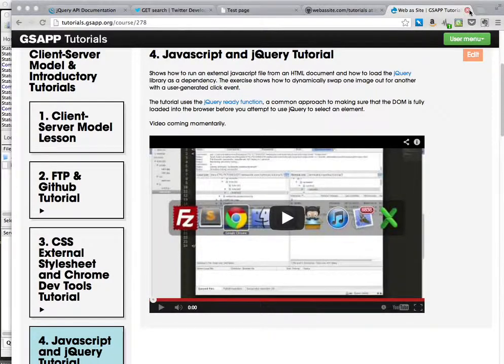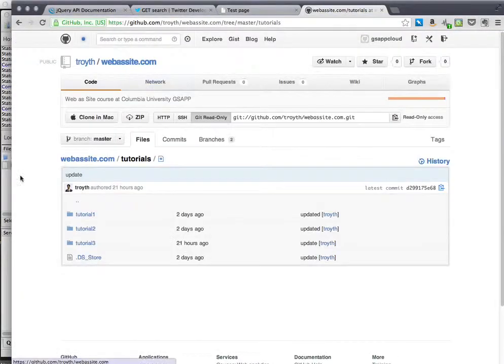It also assumes you know how to use FTP. I'm going to put the source code on the GitHub site, so it'll be in tutorial 4. You can open that up to follow along.